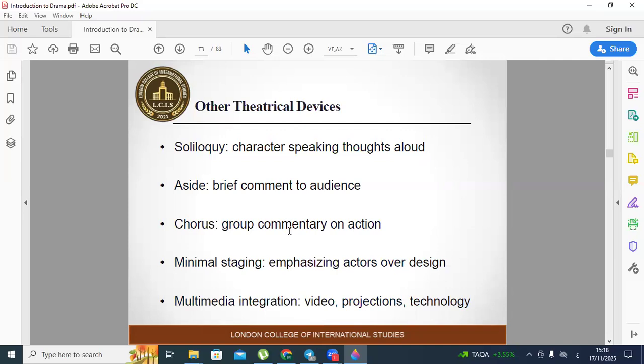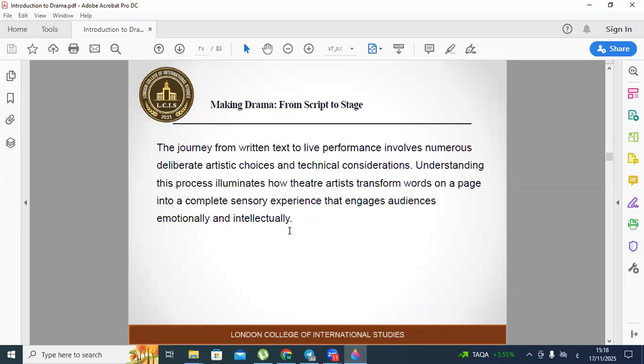Then let's move to making drama: from script to stage. Introduction. The journey from written text to live performance involves numerous deliberate artistic choices and technical considerations. Understanding this process illuminates how theater artists transform words on a page into a complete sensory experience that engages audiences emotionally and intellectually.